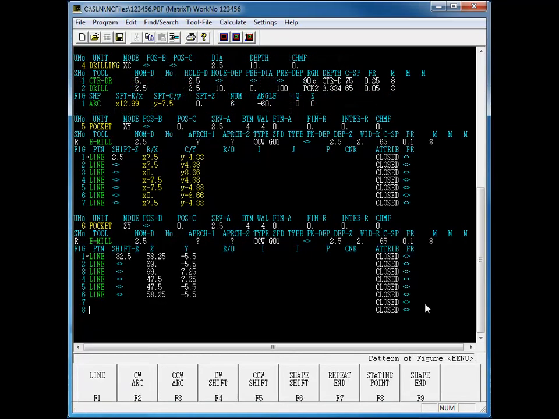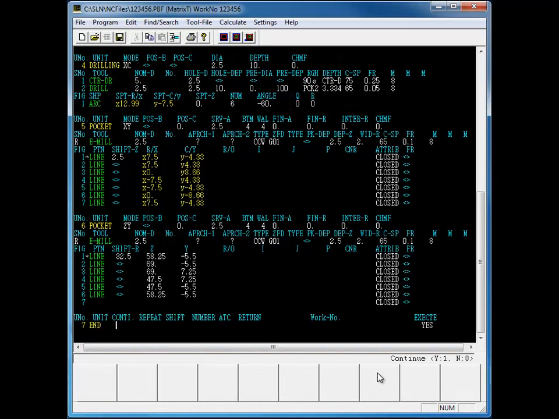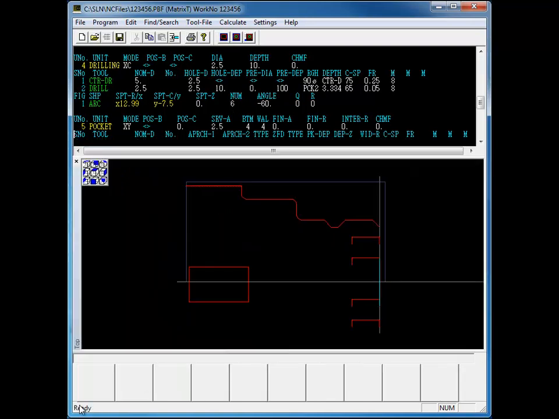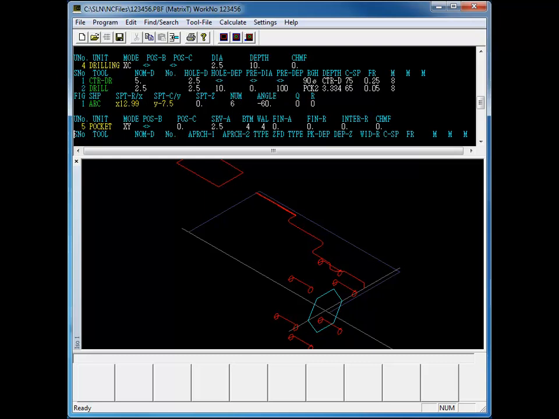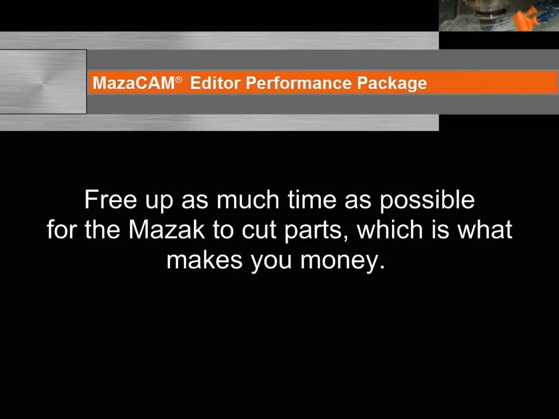MesaTroll is an easy method of programming at the Mazak machine, but the ability to program MesaTroll at the machine while it is running is not a practical way of programming parts. After all, who wants to spend all that money on a CNC machine to program parts? The MesaCam Editor will give you the functionality of programming at the machine without having to stand there or wait to the end of the day so that you can program your parts. So one benefit of the MesaCam Editor is that it will allow you to free up as much time as possible for the Mazak to cut parts, which is what makes you money.